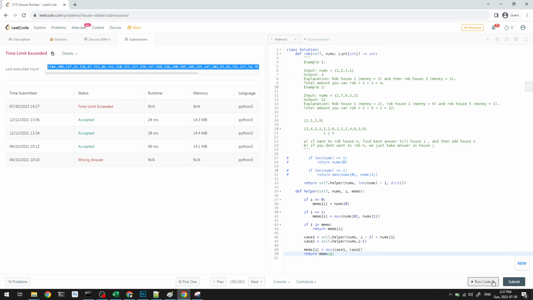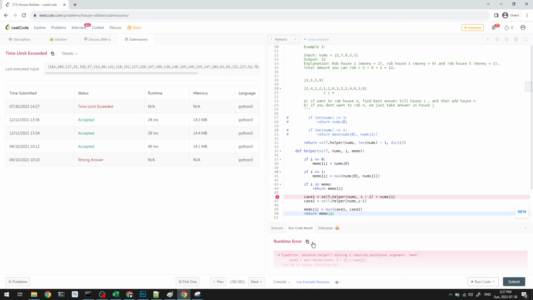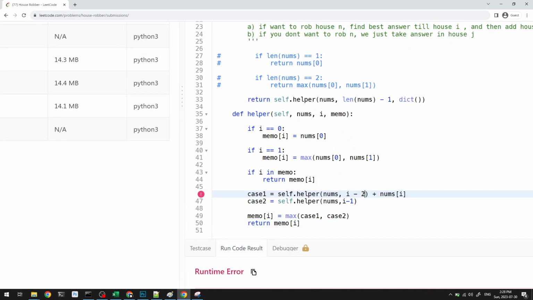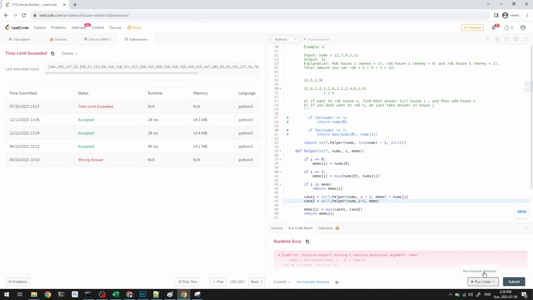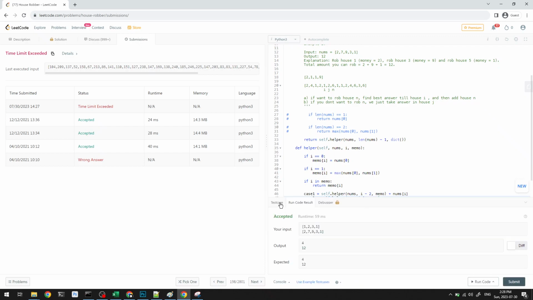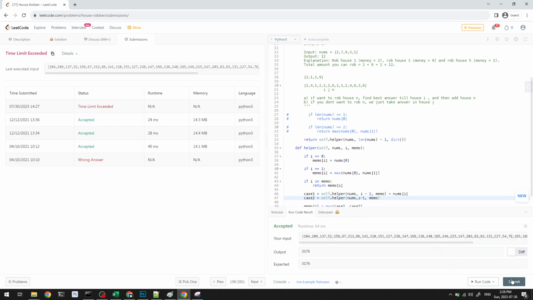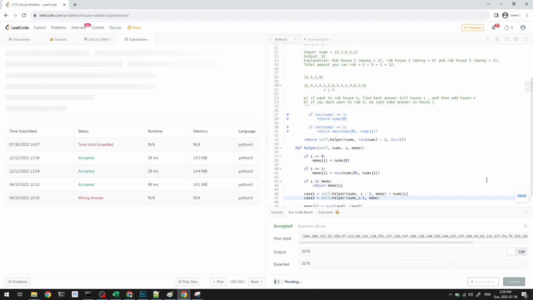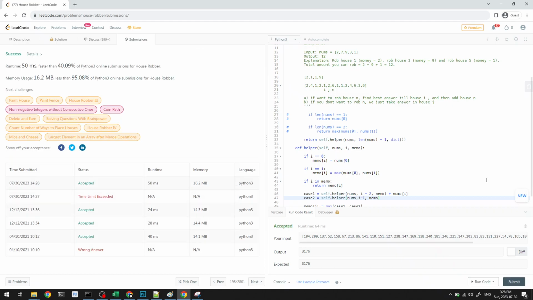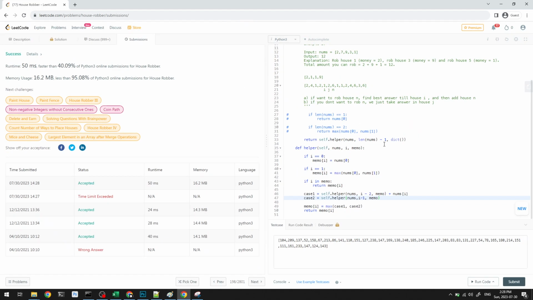I'll try this out, first of all, on our sample test cases. And I'm missing memo, obviously. I always forget. So let me try it out on our sample test cases. It should work. And we'll try it out on this TLE one that we got. And so this should also work. And now let's go ahead and submit it. Perfect, so it works.